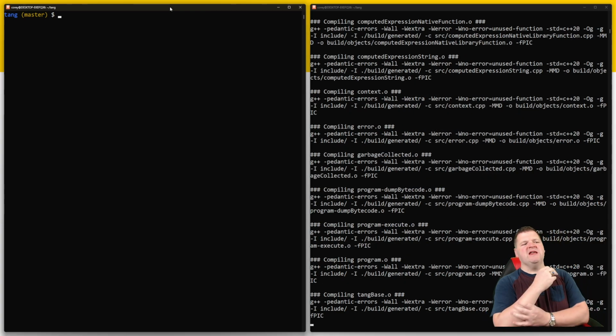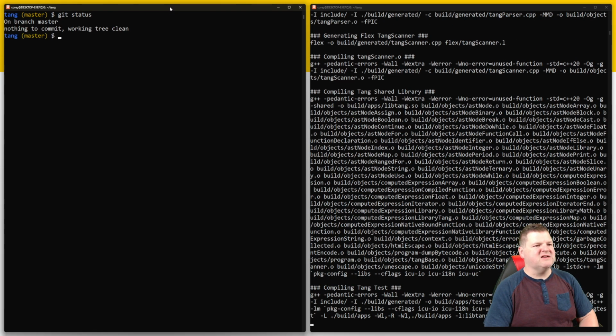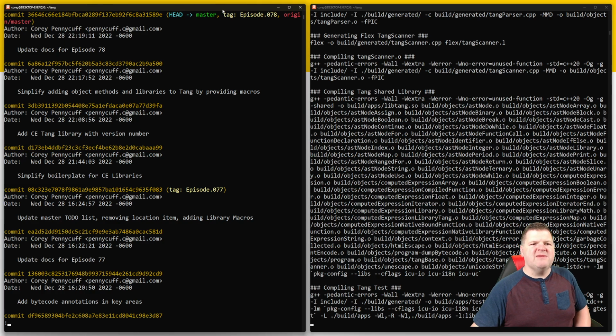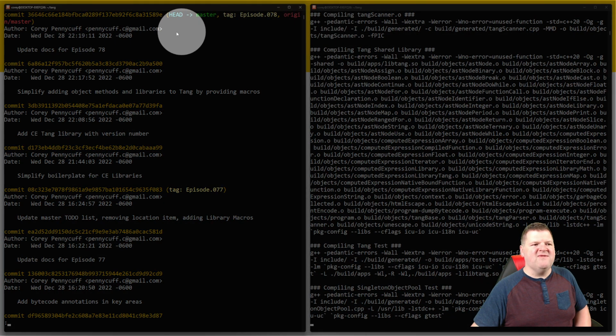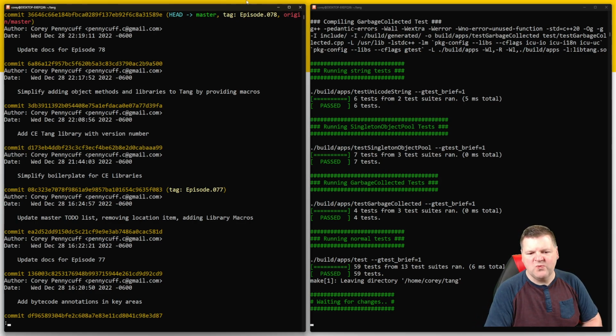And I've always said nothing up my sleeves. I don't have anything pre-prepared. In fact, if we say git status, there are no differences. And git log, the last commit we did was the end of episode 78, where we updated our docs. So that was the last thing that we did. And now what we've got to do is, well, we need to get started.